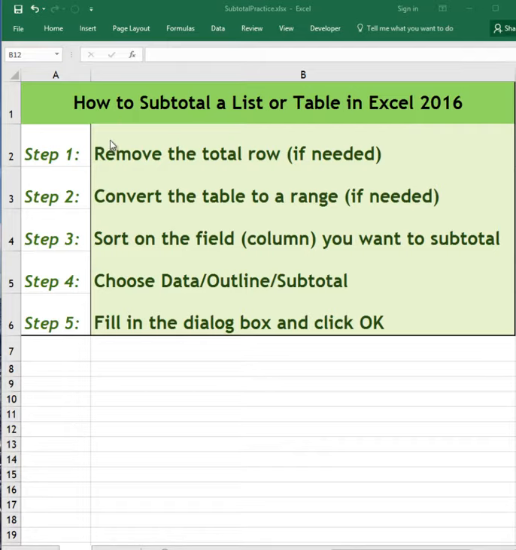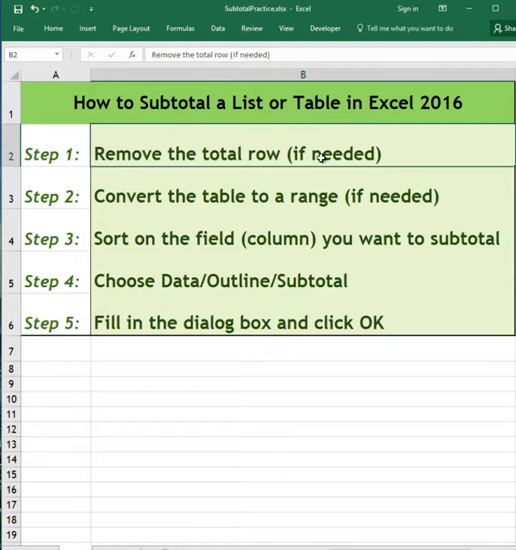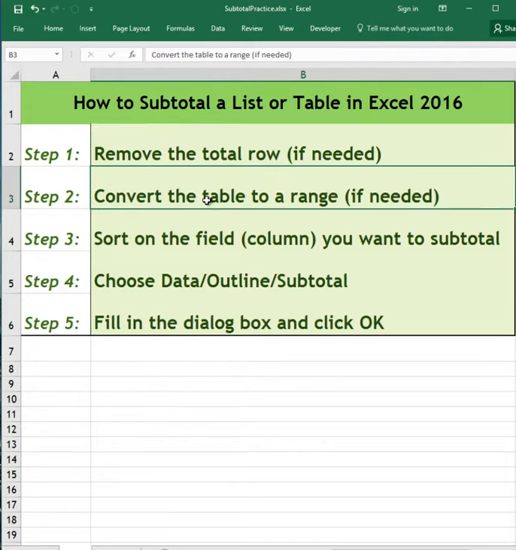The first step, and this may be optional, is to remove the total row. You may not have a total row, so therefore you might not have to do it. The next step, and again this is optional, is to convert the table to a range. If the data is not in a formal table, then this step will also not be necessary.